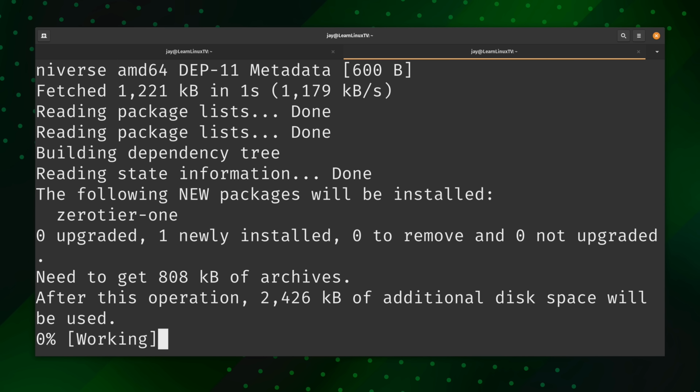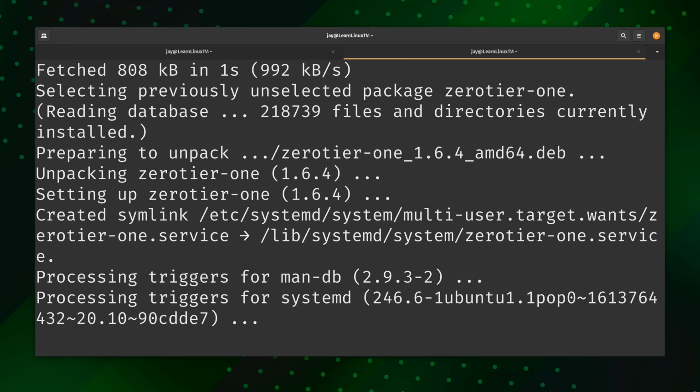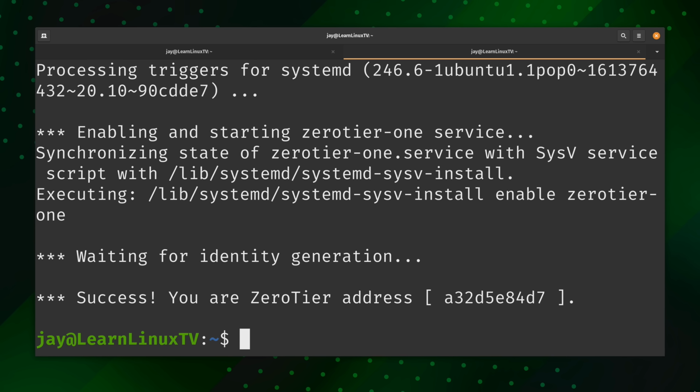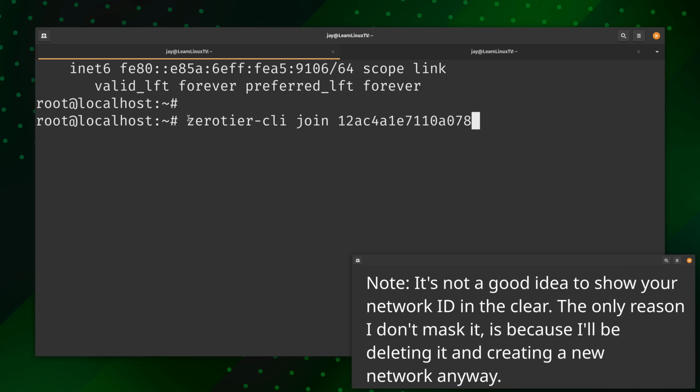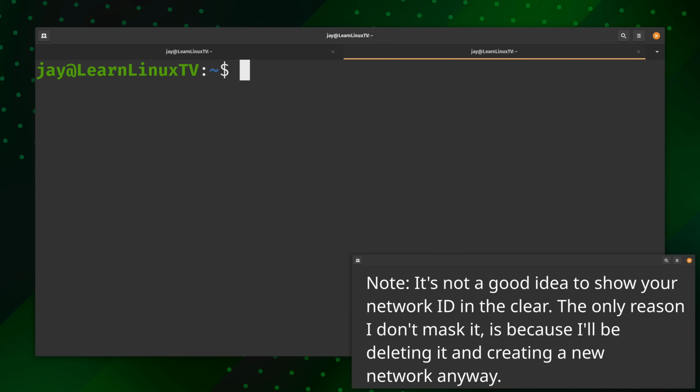And I'll let it run. And there we go. The ZeroTier software is now installed on my local laptop. And because I'm lazy, I'm just going to go over here. I'm going to copy the join command. And I'm going to paste that into this tab right here.